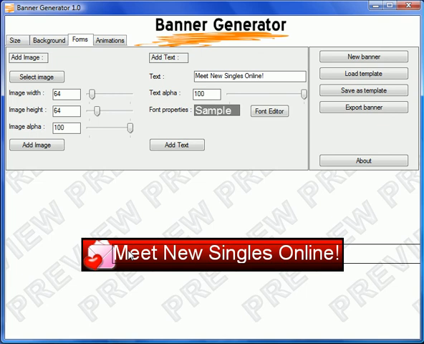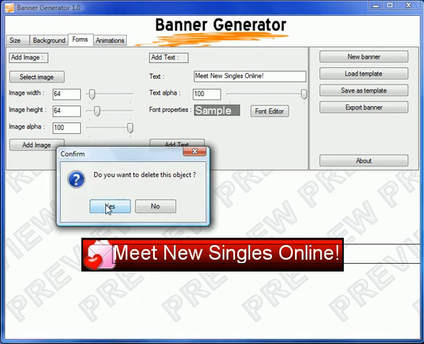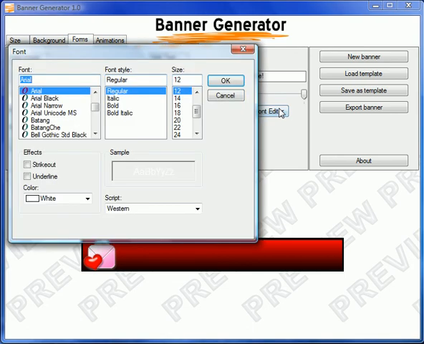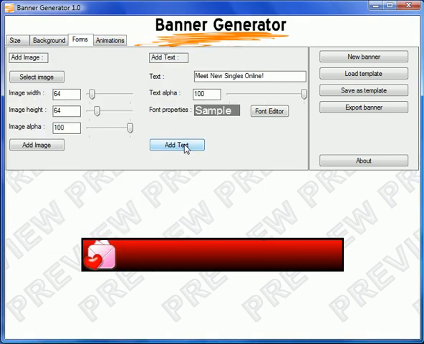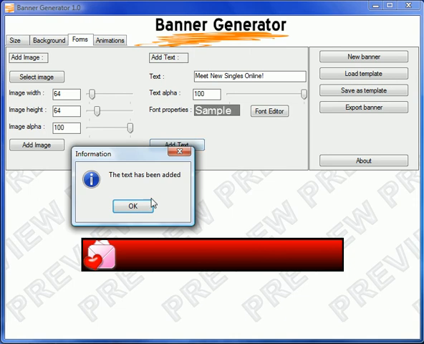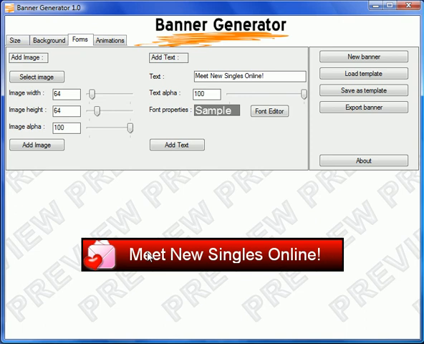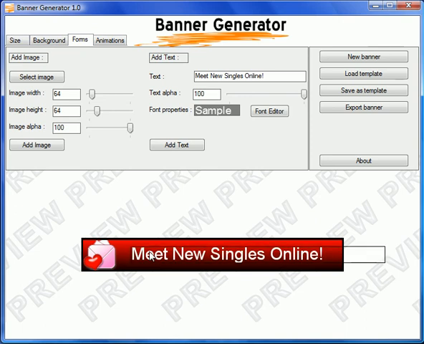The text is a little big, so what we'll do is we'll right click on this to delete the text, and then we'll simply click our font editor and go down to this next smaller text. 10 would probably work good, and now we'll add the text again. Okay, that's good. Okay, so we're done with this part. That's pretty much all there is to the forms.